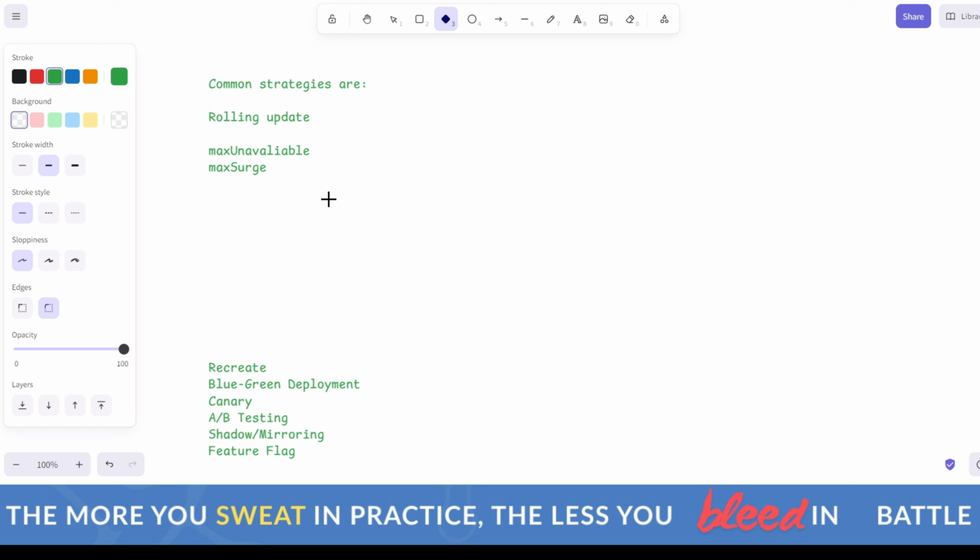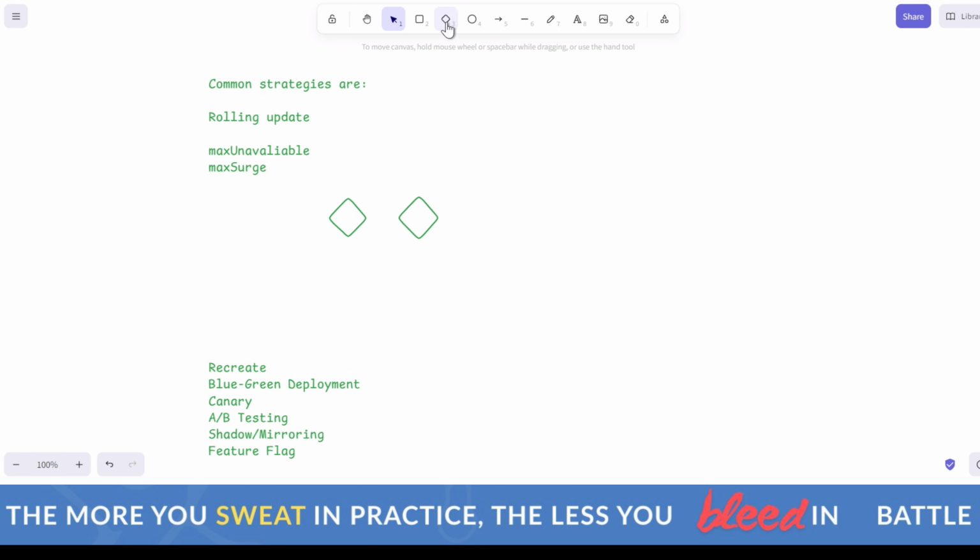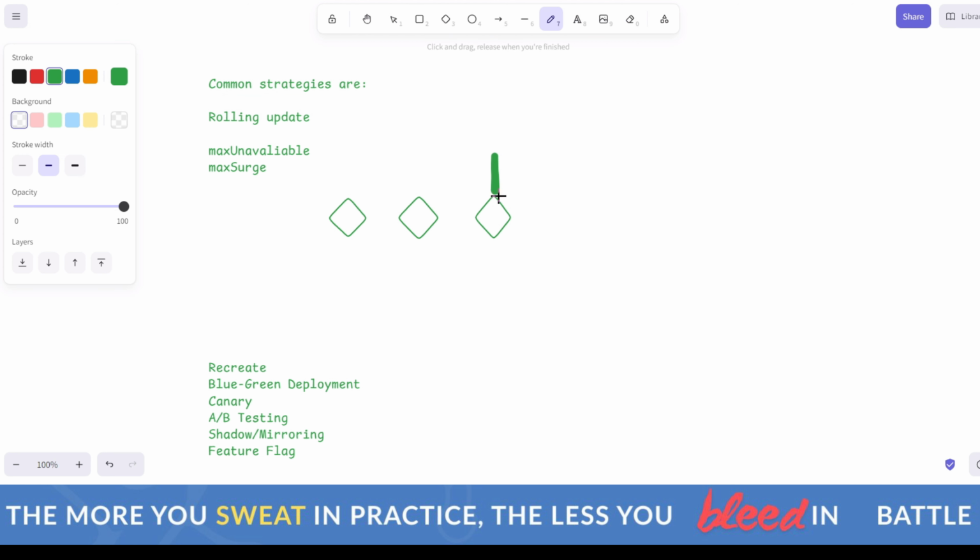Suppose this is the deployment, and three pods are there. If I want to update, meaning suppose I want to change something, what happens is not that all the pods go away simultaneously. First this pod is deleted and recreated, then this pod is deleted and recreated, then this pod is deleted and recreated. So it is done one by one.